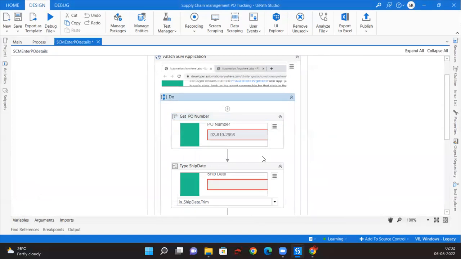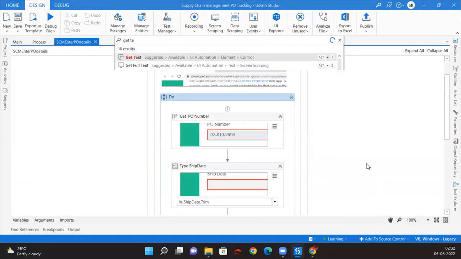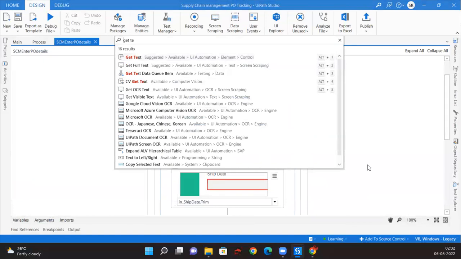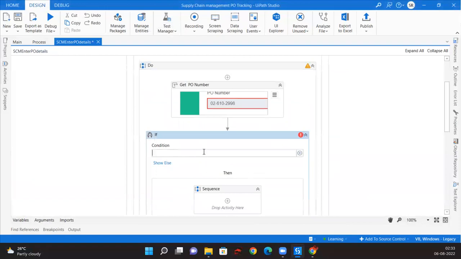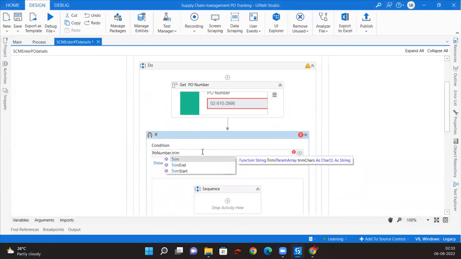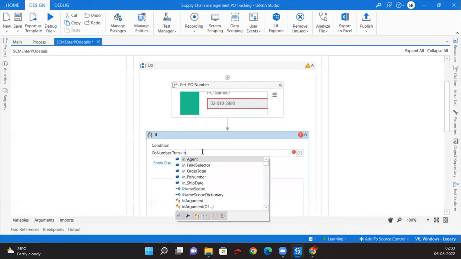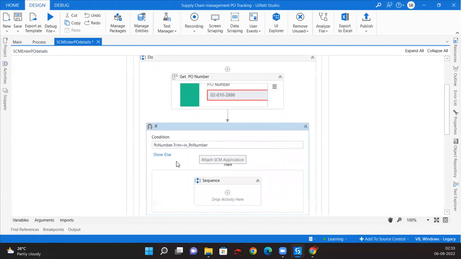And now what we need to do is compare both. We'll put an If condition. And we'll say PO number dot Trim is equal to in_PO_number. If these two are equal, then it should work as expected, else it needs to throw a business rule exception that the PO number is not matching.